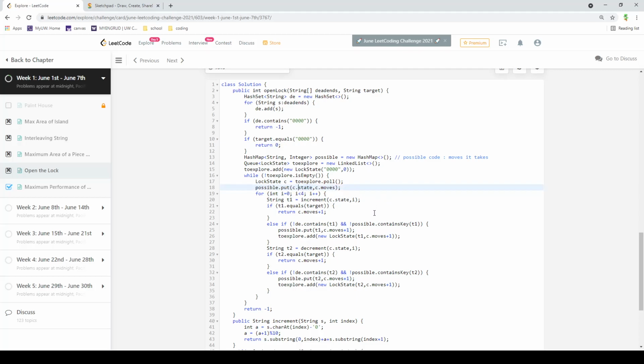And actually, looking at this right now, we don't even need to use a map here. I think we can just use a set of strings, because I never get anything from the map. Oh, okay, that's kind of dumb. But anyway, the key of this map will just be the state of the lock that it's in, right? So we just want to put that in.